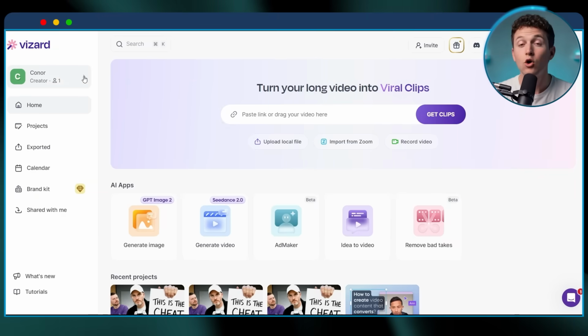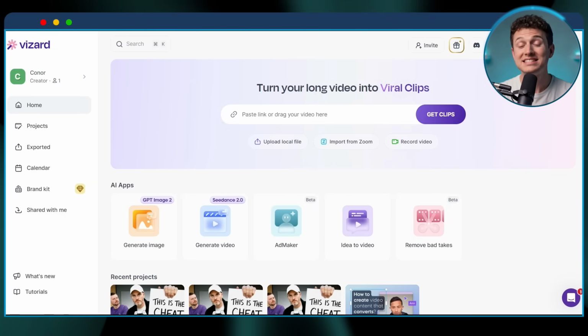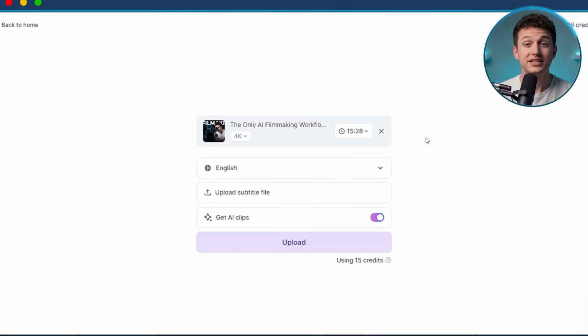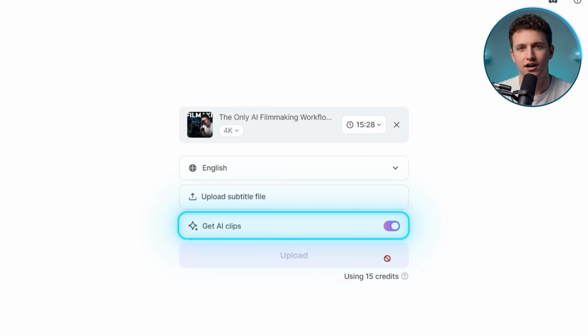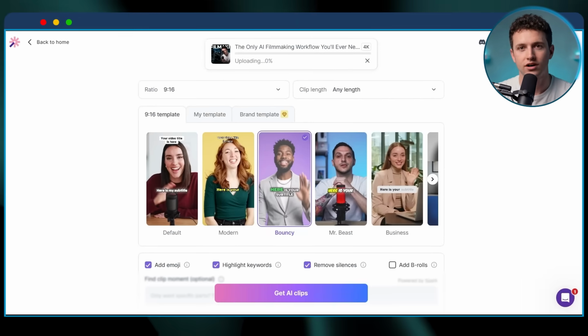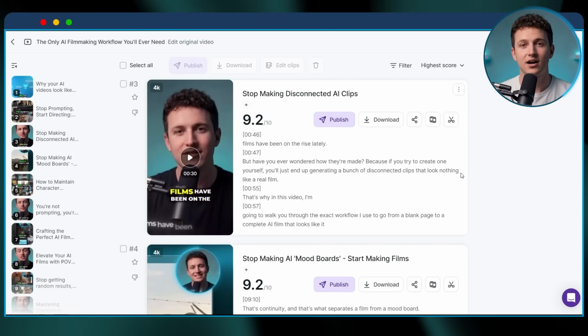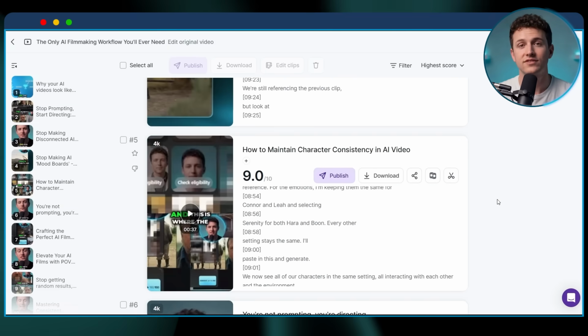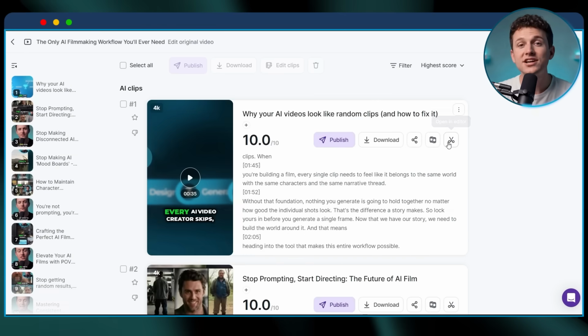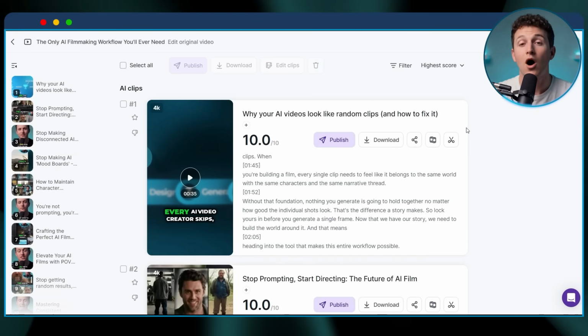What if I use a well-edited video instead? In a new tab, I'll open Vizard's dashboard again, and I will paste in the link of one of my own videos. While keeping this Get AI Clips option turned on, I'll click upload just like before, and after a couple of minutes, I again got a bunch of videos sorted out based on their virality score by Vizard. The top video has a perfect score of 10, so I will go with that.